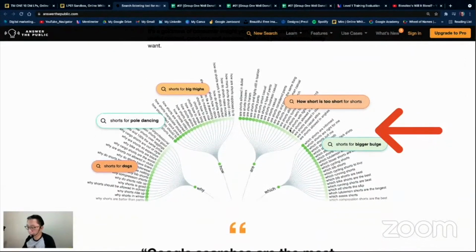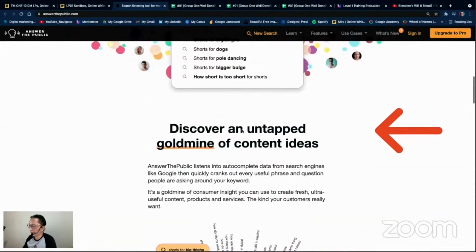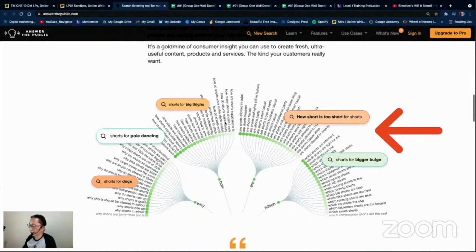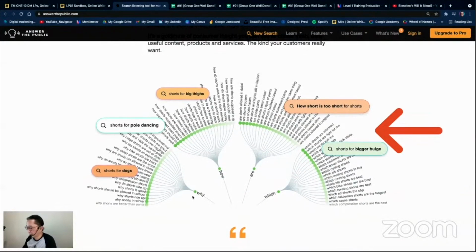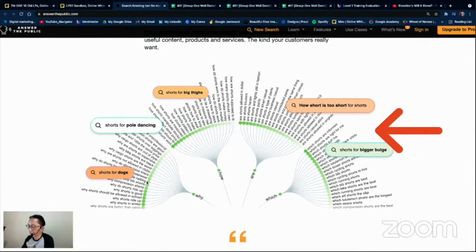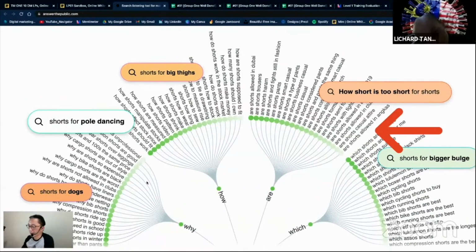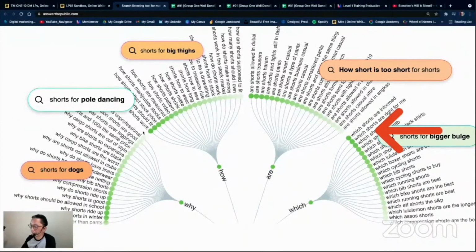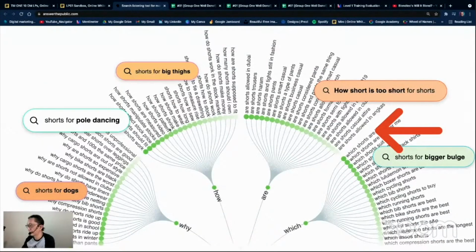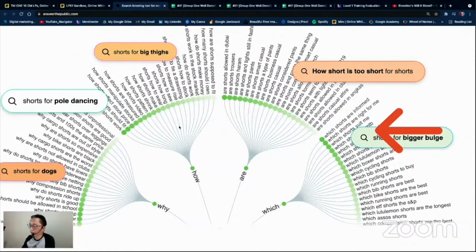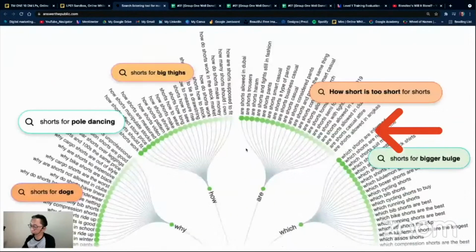And you can see, for example, if I type in shorts for, they will come up with this chart here. You can see shorts for dogs, and then very specifically, why shorts in winter, why shorts should be allowed in school, and so on. So a lot of questions, right? How short are measured, how short video, and all these things. It will present the data to you in this format, either this format or in a table form, right?